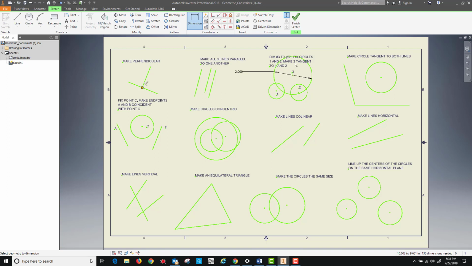So the next thing we want to do is make 1 and 2 tangent to number 3. We're going to come up here to our tangent tool, and choose the main object we want them to be tangent to, and put that as tangent. So typically you choose the object you want to stay in place second. So we've made 1 and 2 tangent to 3.